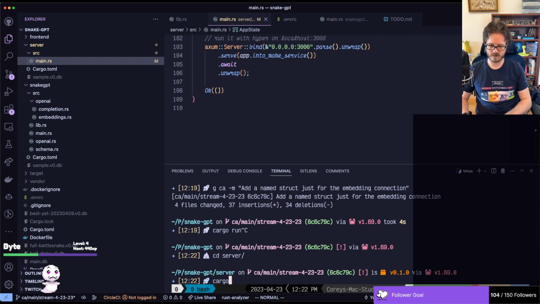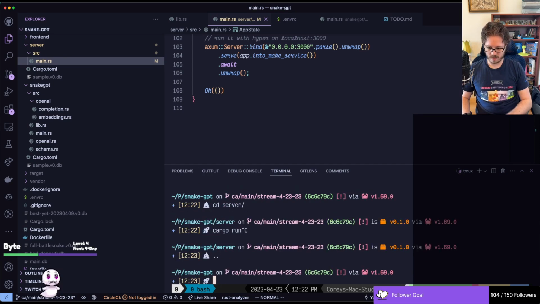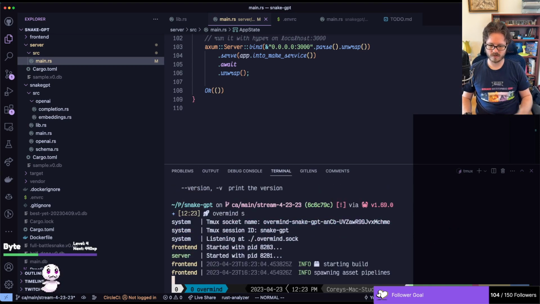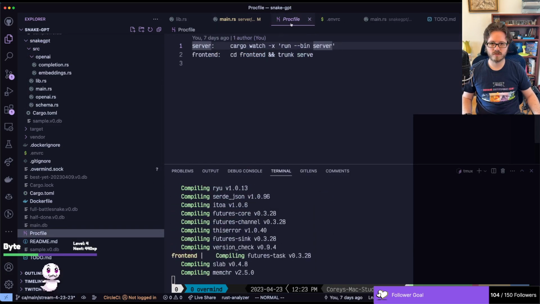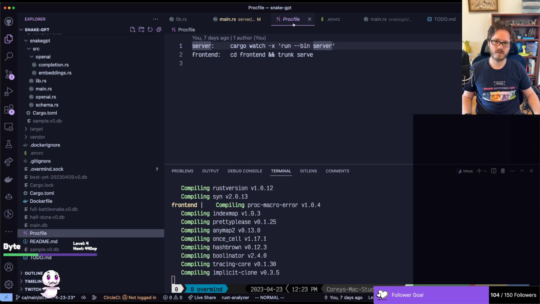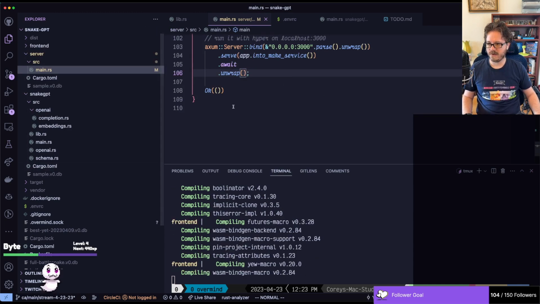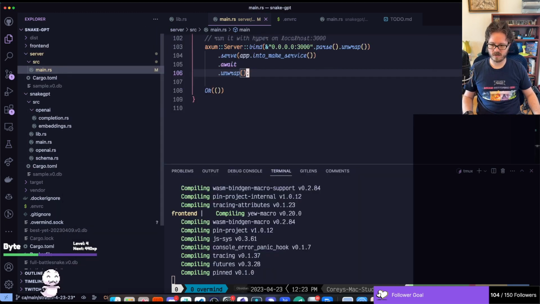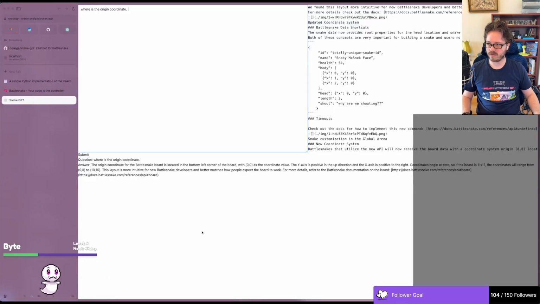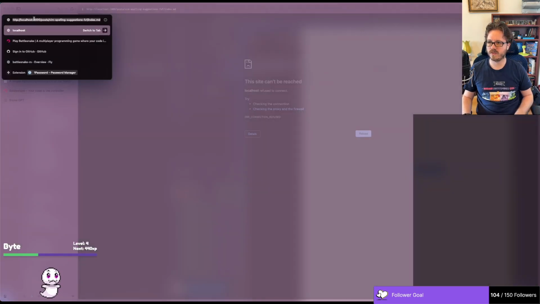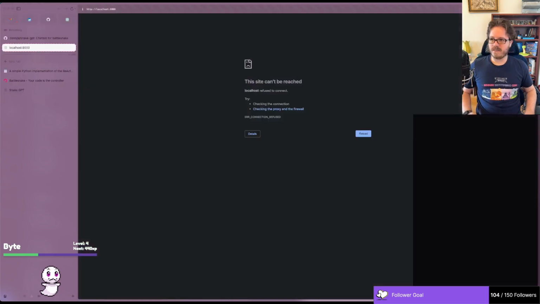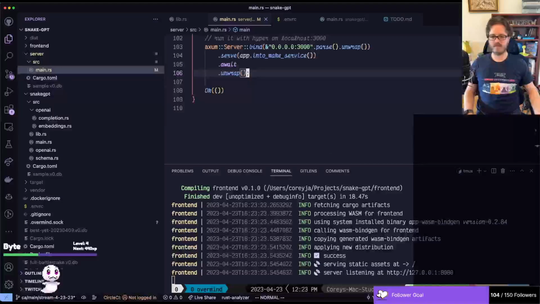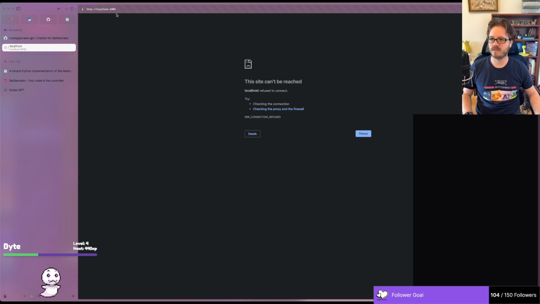CD to server, cargo run. Actually, I think I probably have an overmind start set up. I do. Proc file, servers, just listening on whatever server is, and front end's listening on whatever front end is. So I think my front end's listening on 8,000 if I'm remembering correctly. This was from a different project on 3,000. This was for my blog from Wednesday. Let's try 8,000. Connection refused, but that's okay. 80. Perfect.